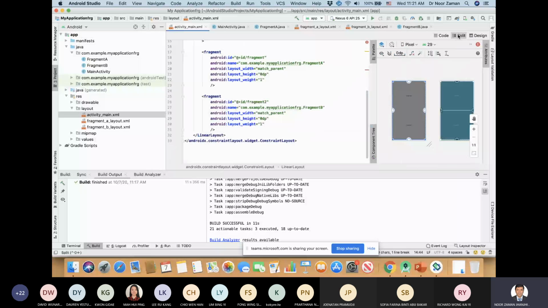Now, before we go to the next point, do remember that we can add fragments in two different ways. We can add the fragment using this way, which is known as the design way, or also known as the XML way. The other way is where we can add fragments by using code, which is known as the runtime way.